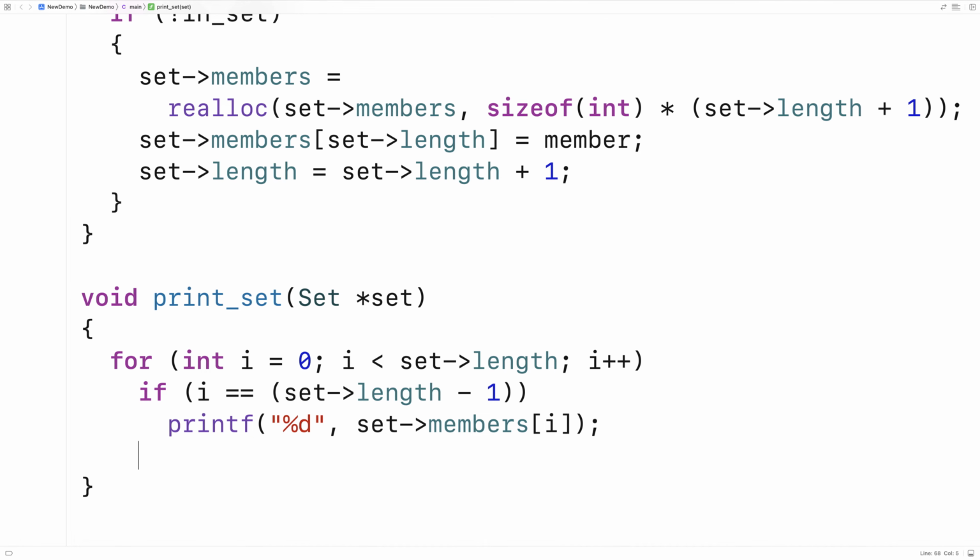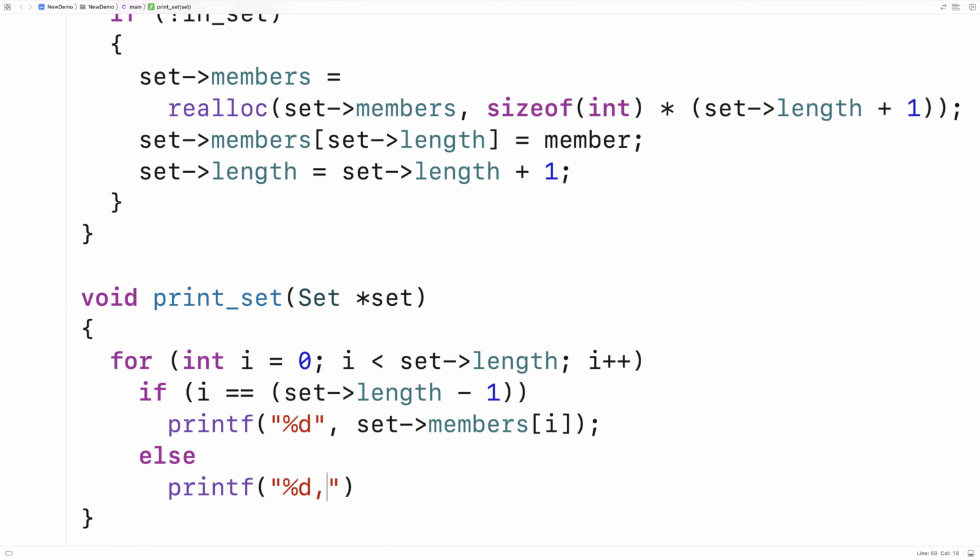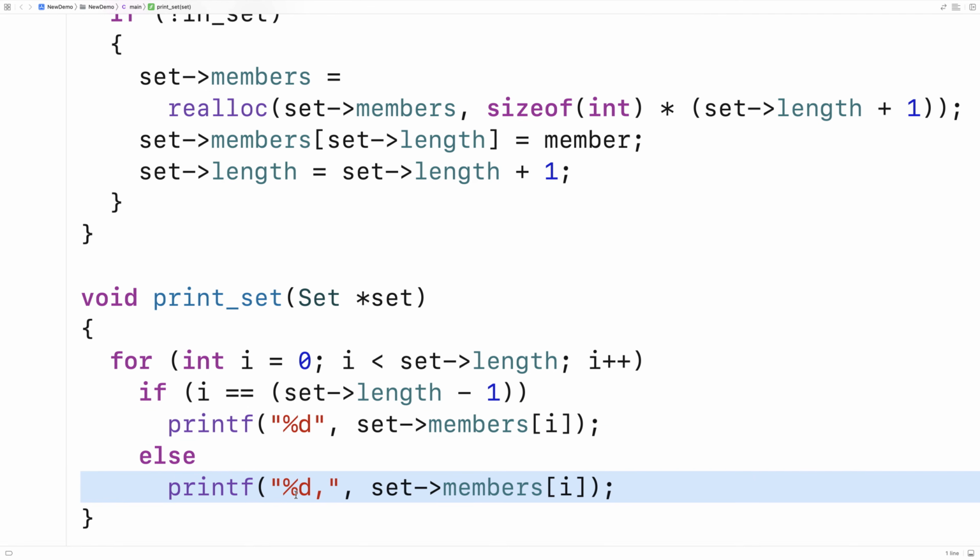Otherwise, if we're not printing out the last element of the set yet, we'll print out the element followed by a comma, just that way we can comma separate the elements of our set. So here we'll say set members i again. And so we just have a loop taking this variable i from 0 up until the length of the set, and we're printing out all the elements of the set. The only thing we're doing a bit special here is the last element of the set, we're not going to have that comma printed out because there's no element after it. For all of the elements preceding it, we are going to print out the comma after them, just that way it looks like a nice comma separated list of the elements in the set.